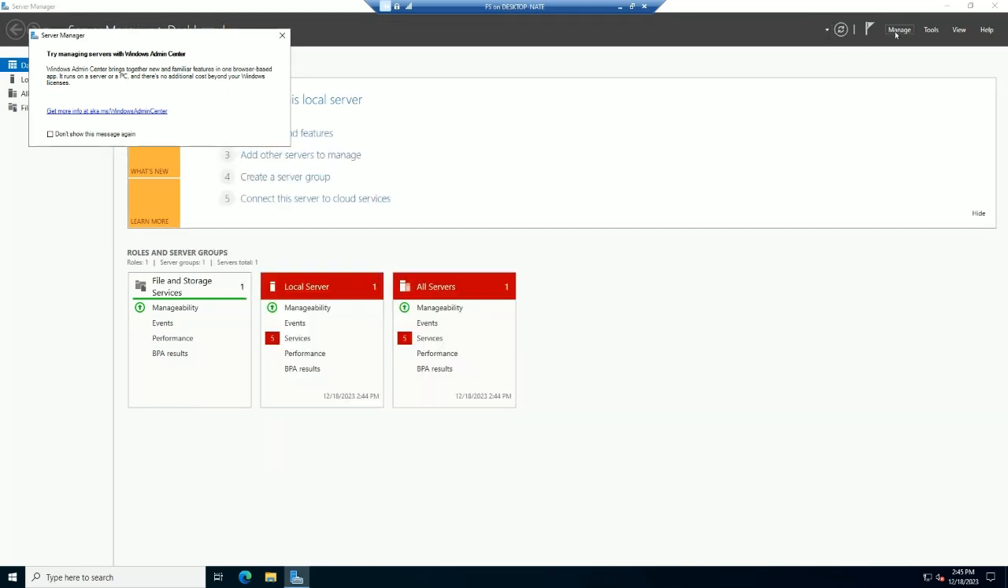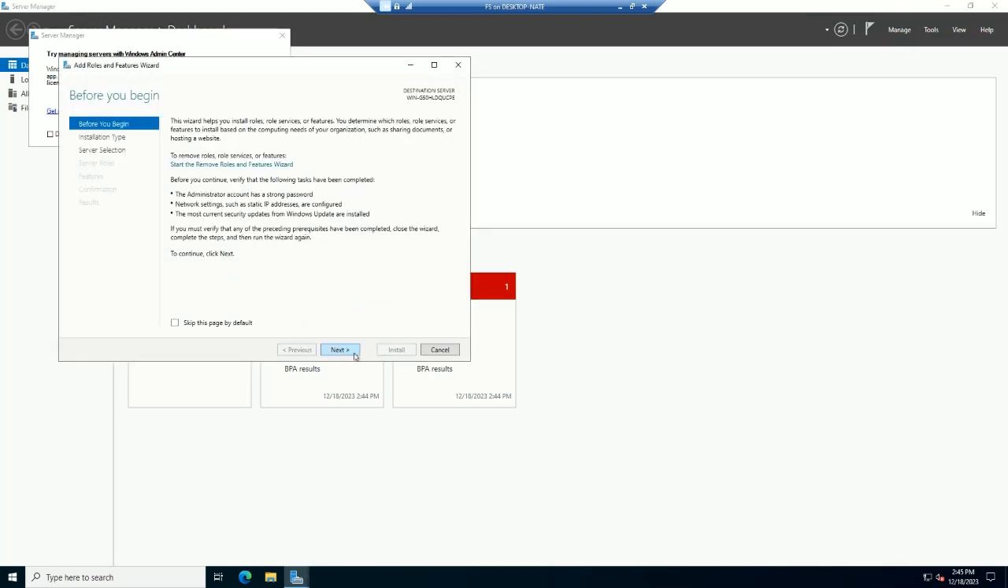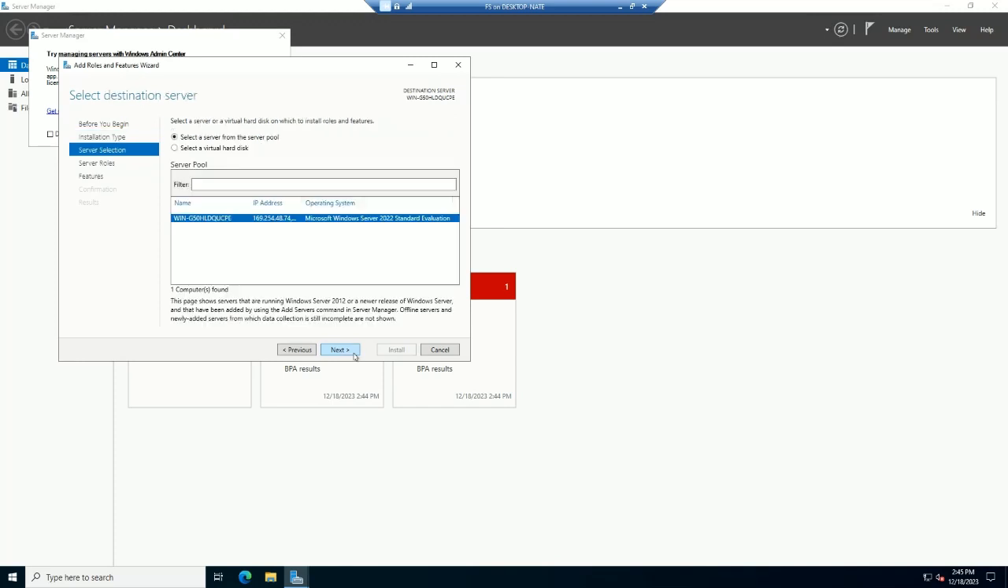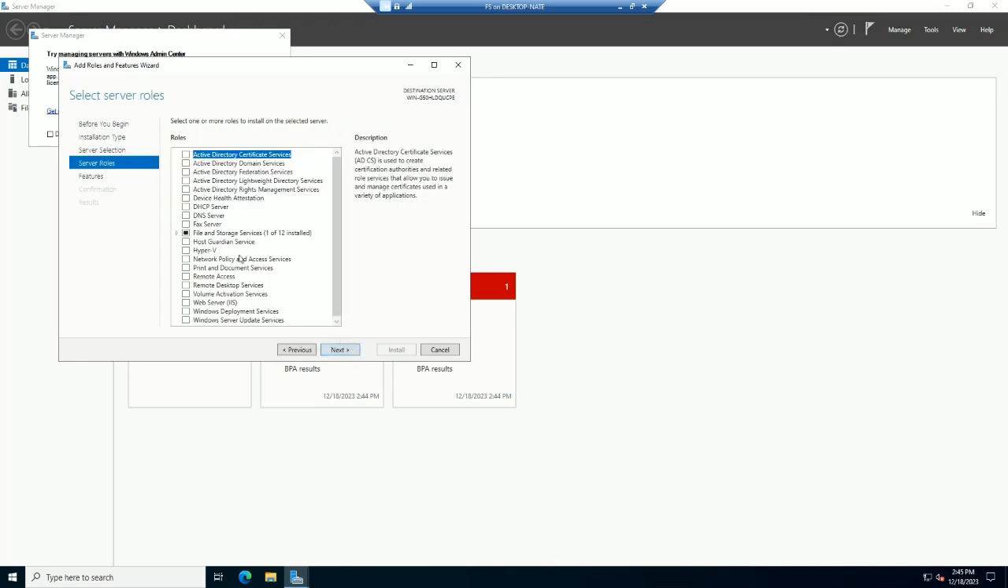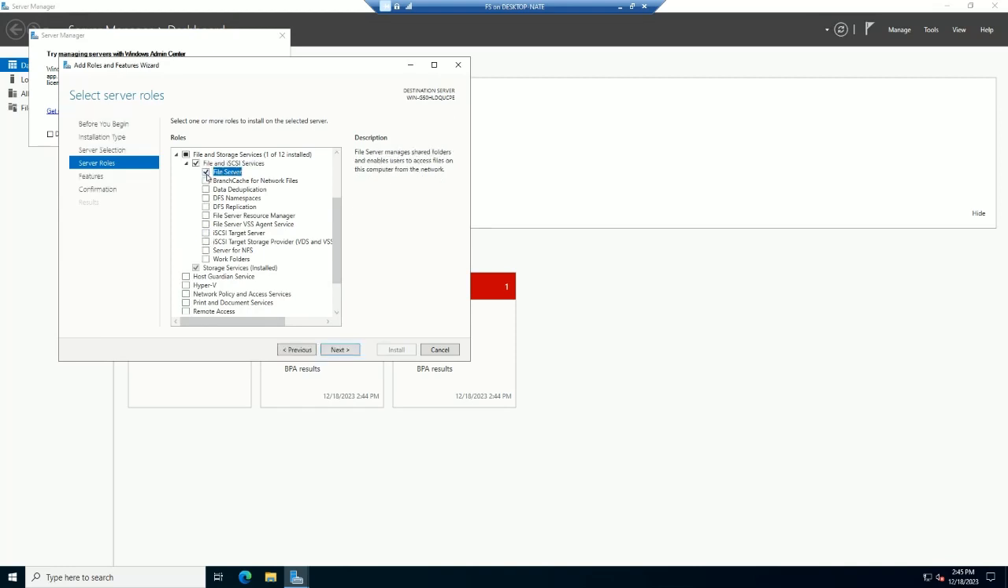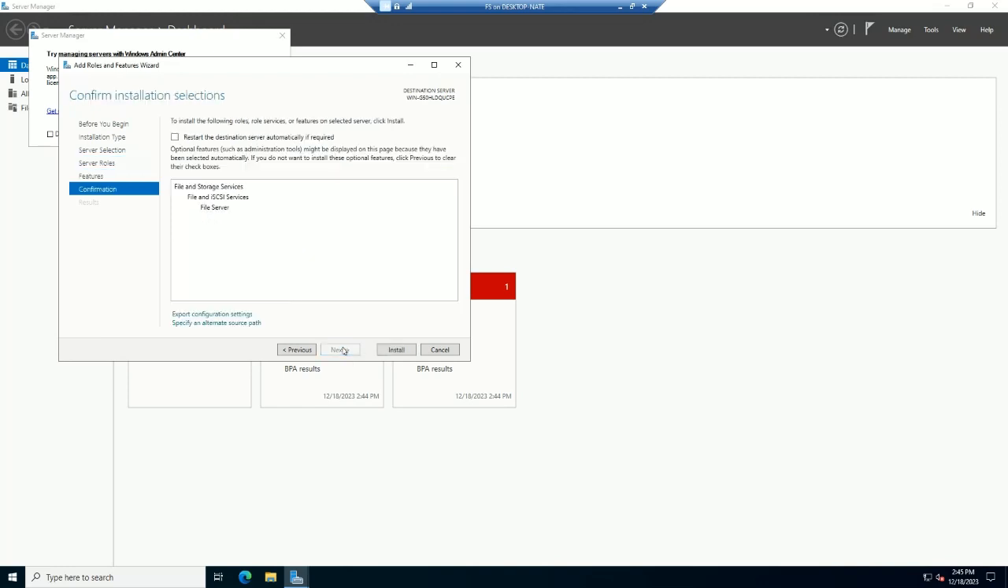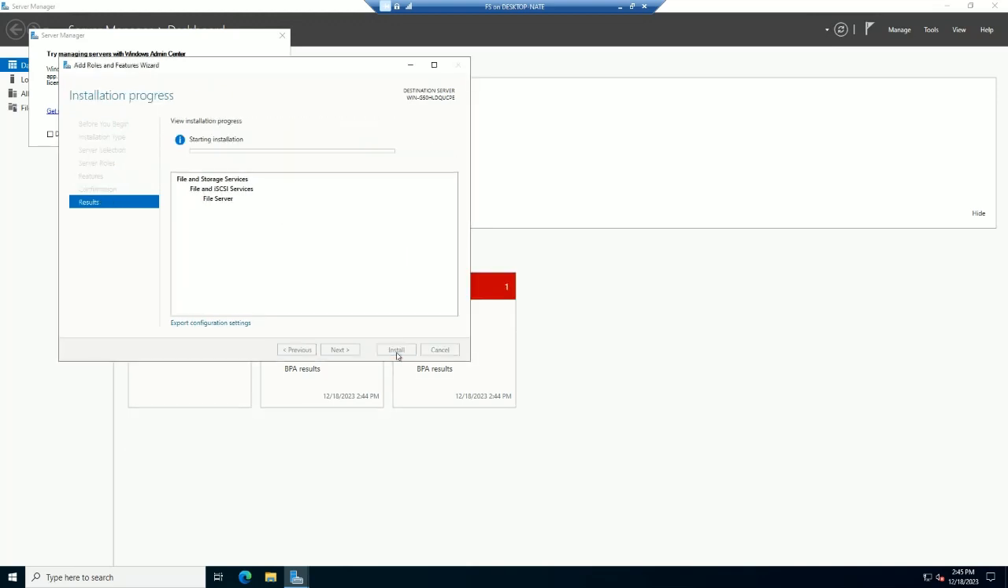As for the roles, we click on the Manage tab, Add Roles and Features, Next, Next, Next. We open this one and we click on File Server. We click on Next, Next. We mark this option, Install.